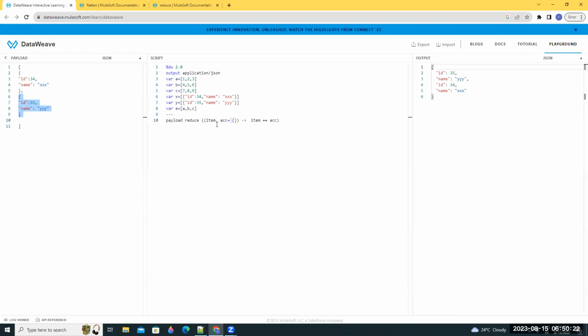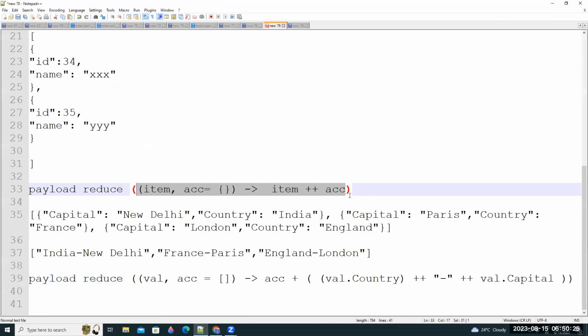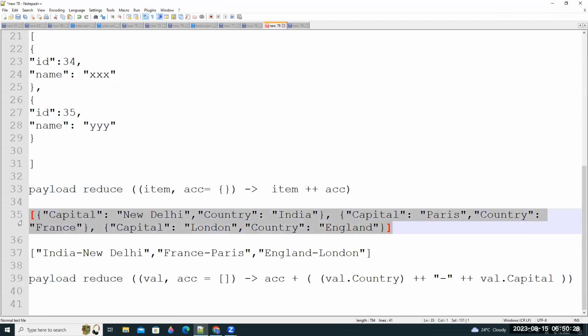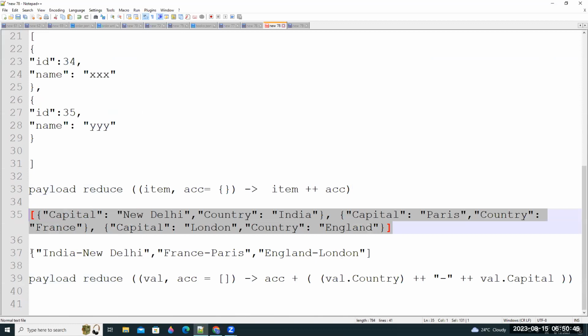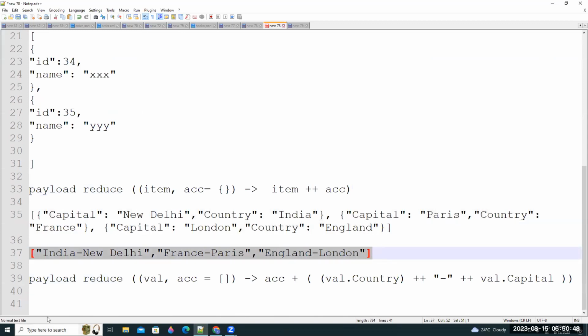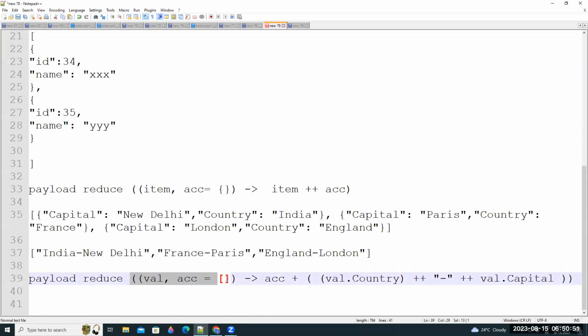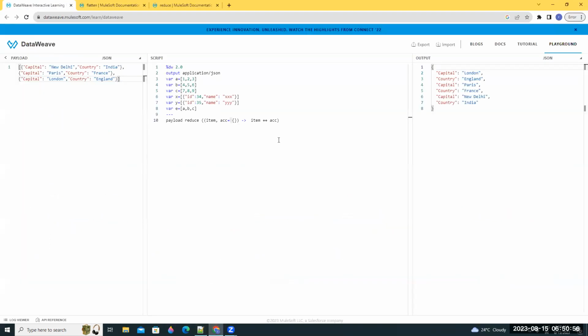Okay, if you want an array, yes, clear. If you want an array also, we'll do it with this example. I want the output to also be an array. This is the input array. The output I expect is country and capital, like this. This is the output I need. Then the same simple example, but instead of an object, you assign an array. I will show it. Okay, the output is coming, right?